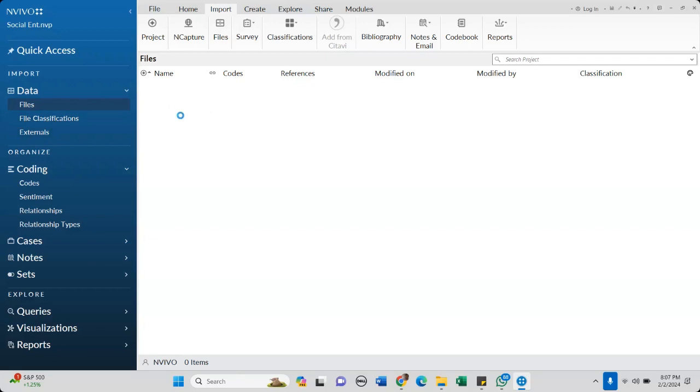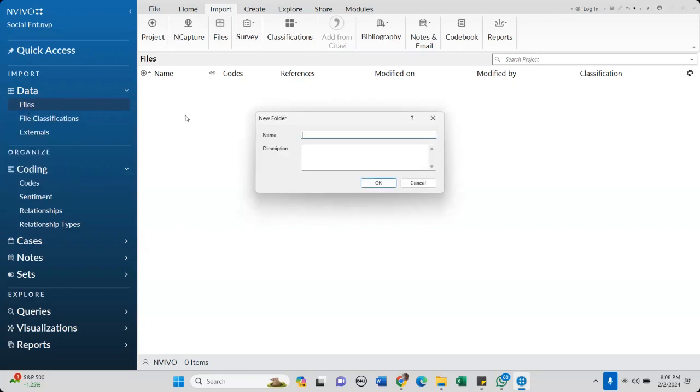In order to create the folder interviews, keep your cursor on files and right click on it. The moment you right click, you will get a list of options. Create new folder. Now here I'm going to give the folder name interviews. Okay, interviews is the name of the folder, and if you want to write a description, you can give a description of the folder as well.